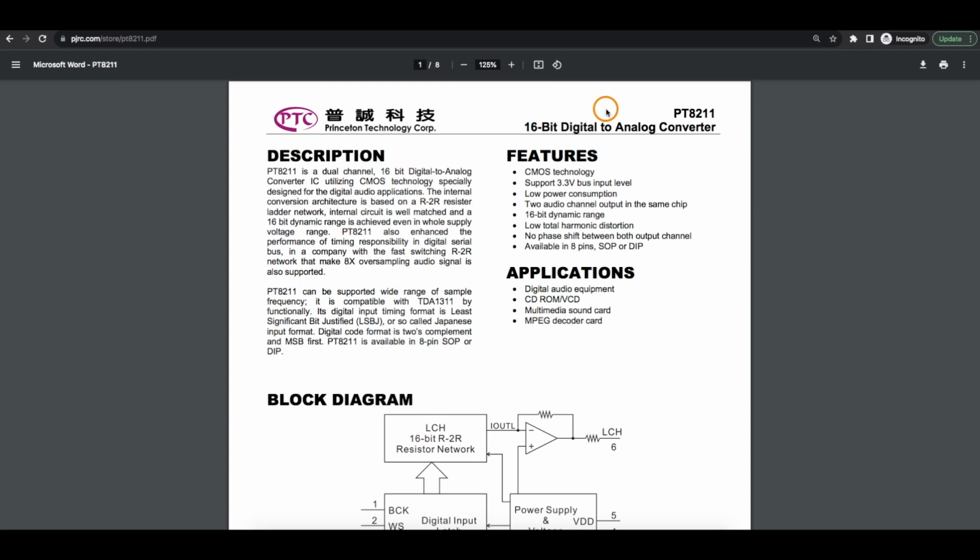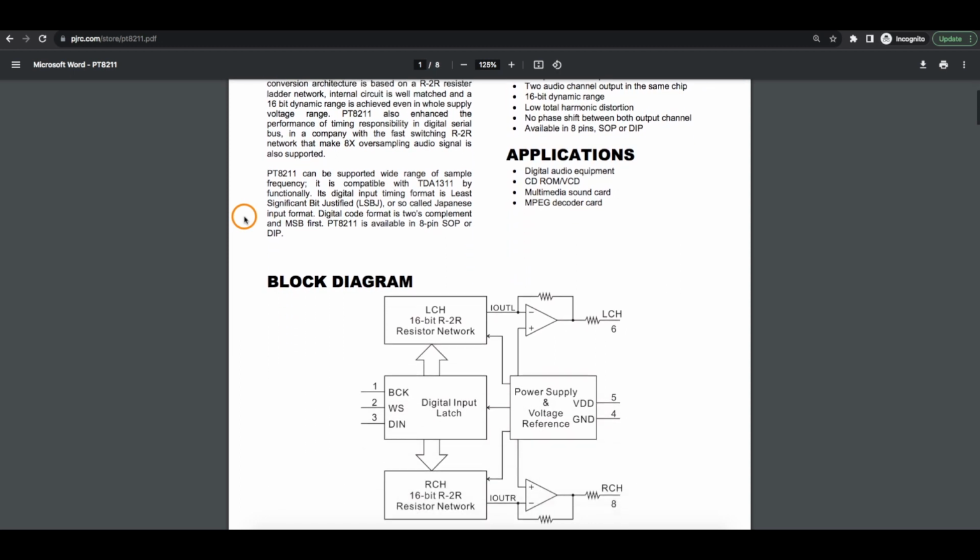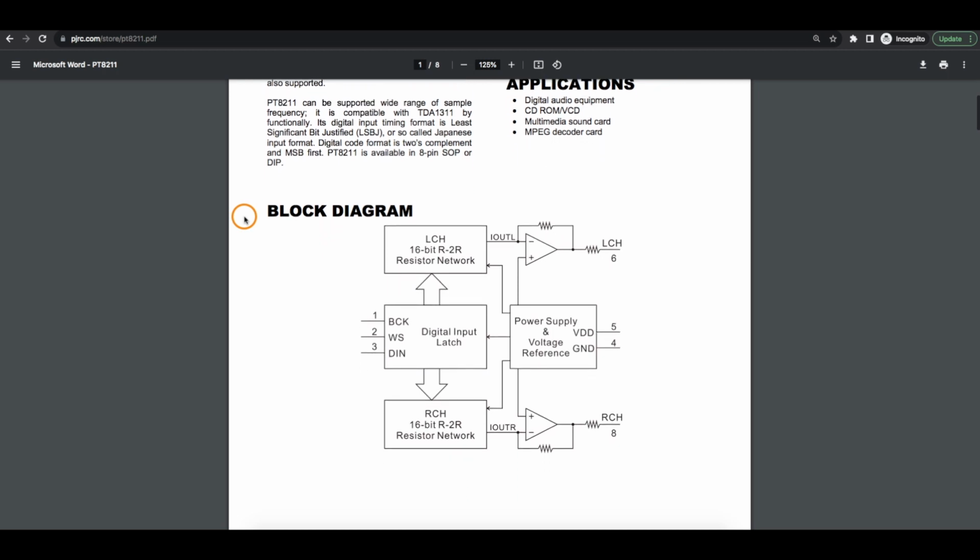I'm going to look at this I2S DAC, the PT8211 16-bit, based on an R2R resistor ladder DAC structure. This is going to be a more basic DAC compared to other I2S units. But for projects that don't need hi-fi audio quality, this may be perfectly fine for certain low-cost applications.